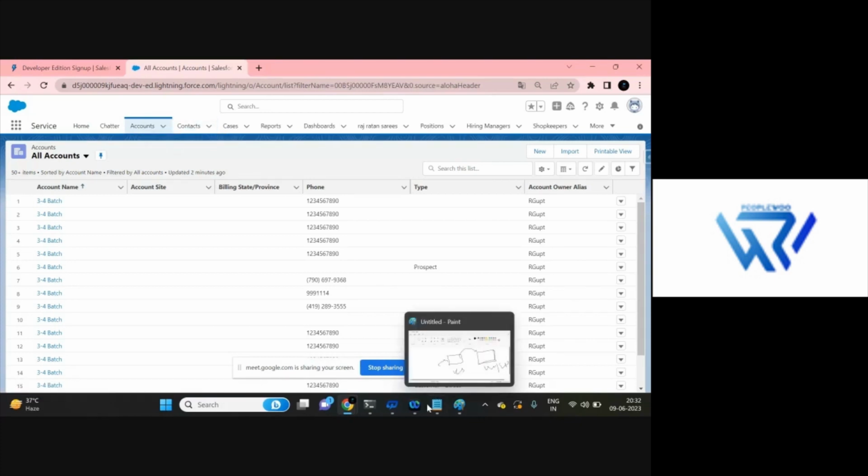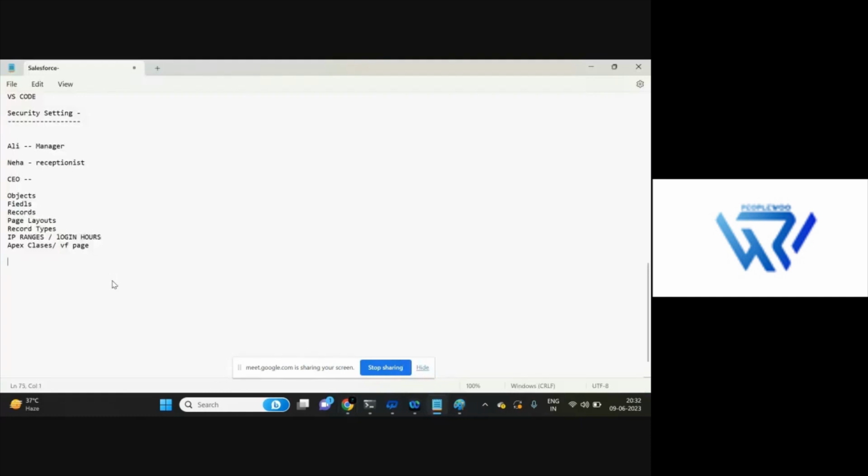So Salesforce provided some concepts. What concepts are provided in security? It provided the profile, the permission set, and the sharing setting. Under the sharing setting we have OWD, we have role hierarchy, we have sharing rules, we have manual sharing. We have view all data, view all, and modify all.